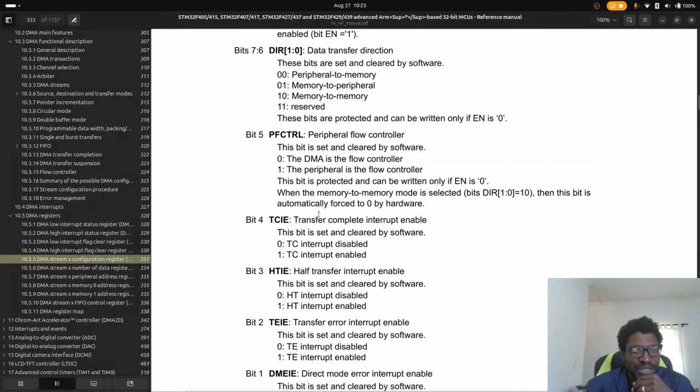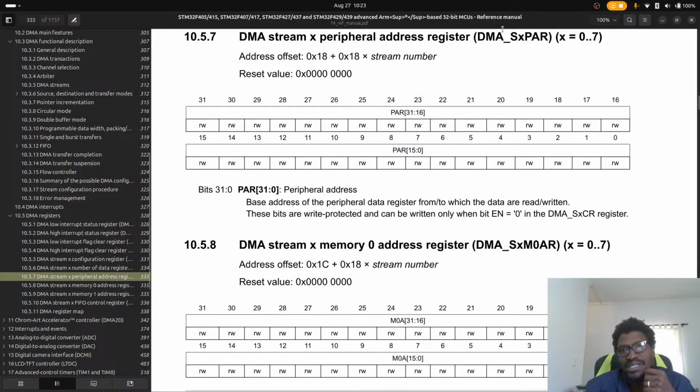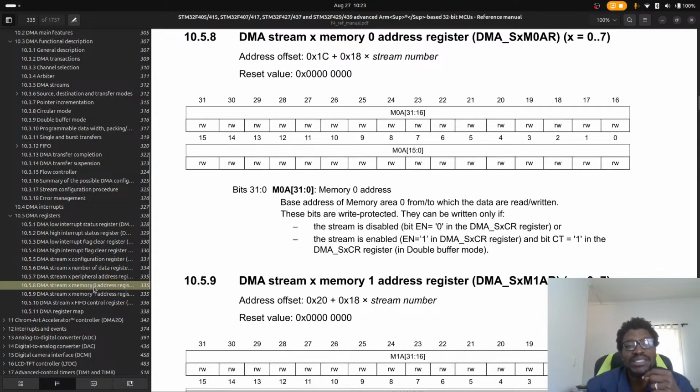There's quite a few conveniences built in for you. Okay, cool. And then MOAR and POAR are here, peripheral address register, SPAR. This is the base address of the peripheral data register from or to which the data are read or written. Okay? And then the memory address register is the same thing, the base address of the memory area from or to.